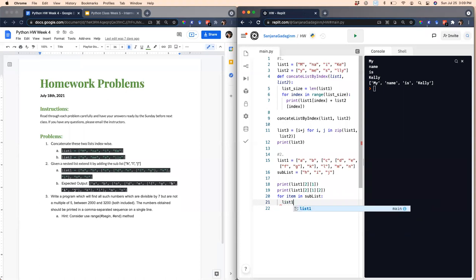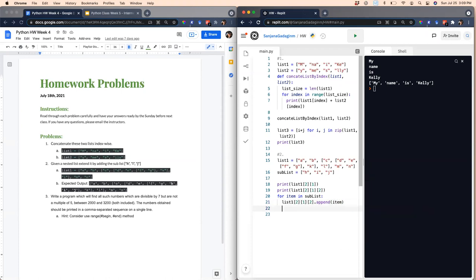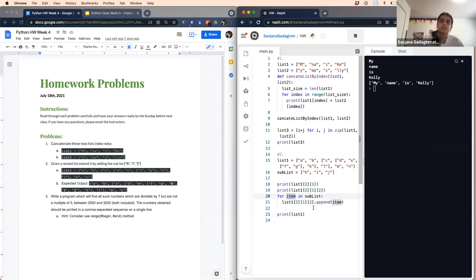List one, rectangular brackets two, rectangular brackets one, rectangular brackets two, dot append, in brackets item. And then after that, we can say print list one. Let's see. Okay, so this was list two-one, list two-one-two. Yeah, so you got it correct.